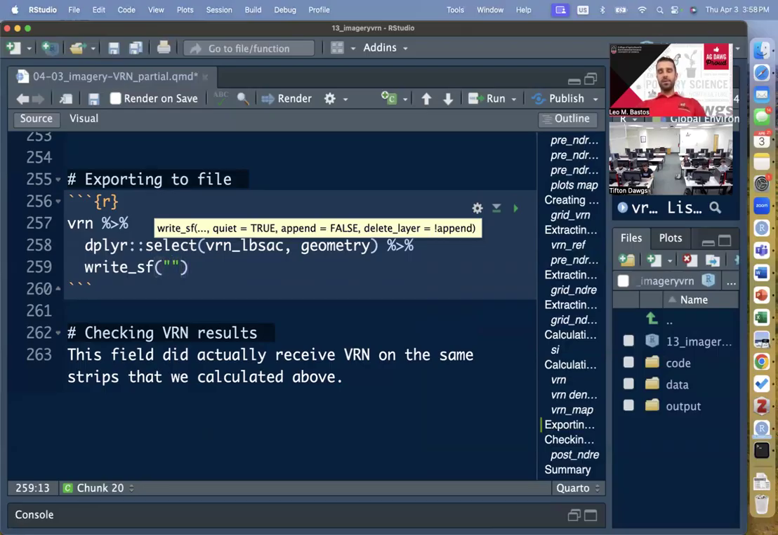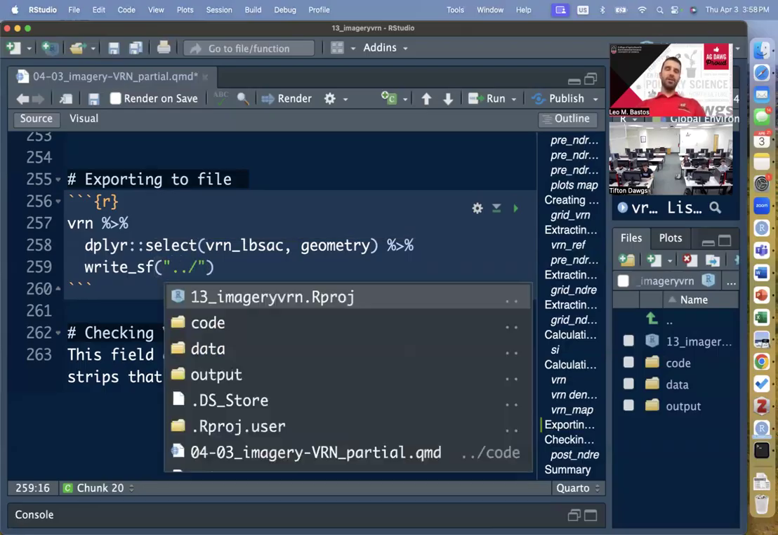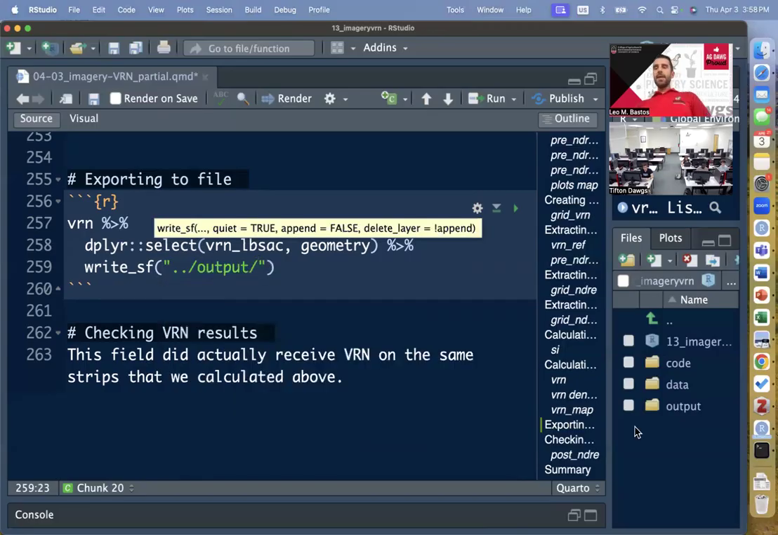So now we pipe this into a write SF function. I want to export this to output, slash output. Now, ideally, you would be doing this to actually be applied on the field. Therefore, it's going to be required to bring this into equipment. And as we know, the variable rate equipment that can take this is probably going to require a shapefile. So we're going to create a shapefile. With that, as you know, the shapefiles take at least 4 subfiles to be exported.